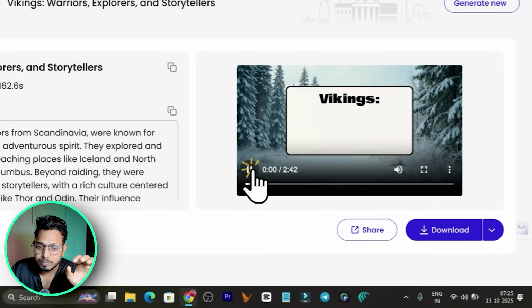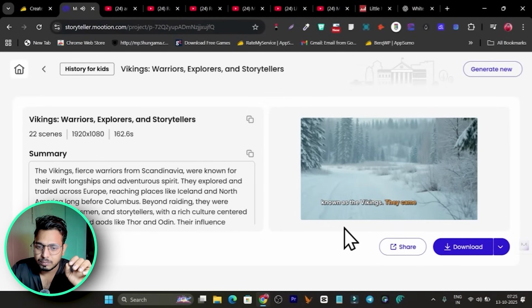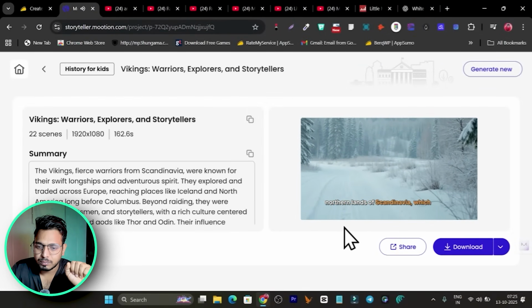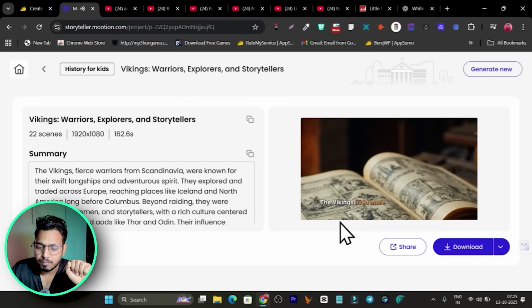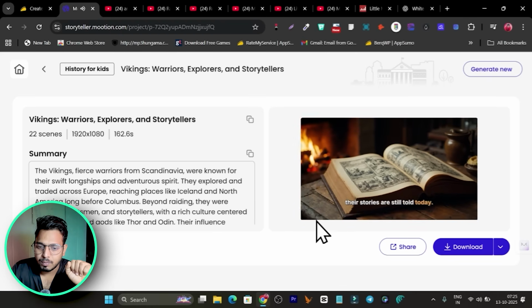Long ago, there was a group of fierce warriors known as the Vikings. They came from the cold, northern lands of Scandinavia, which include modern-day Sweden, Norway, and Denmark. The Vikings lived more than 1,000 years ago, but their stories are still told today.